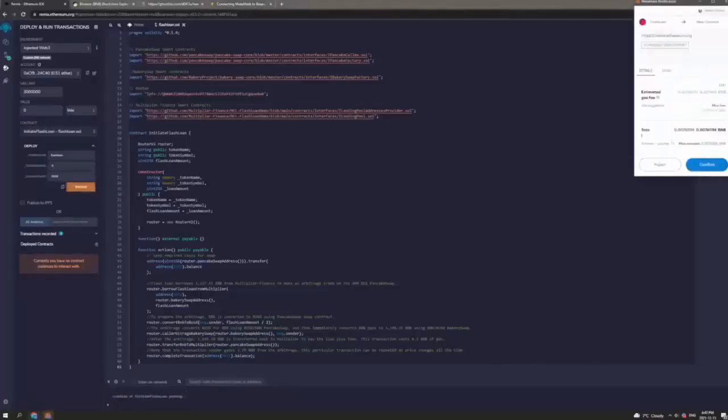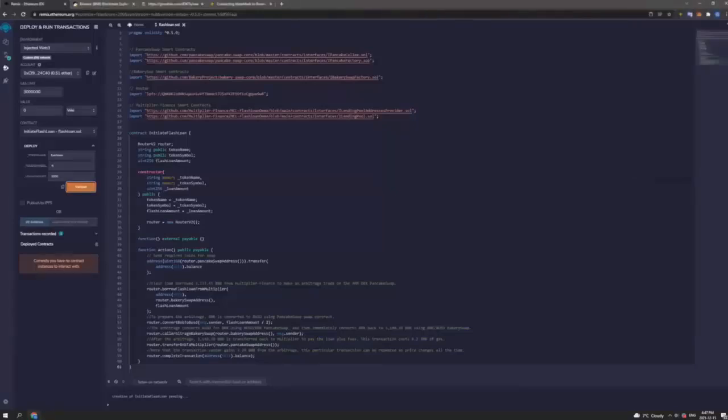Now, we will receive a pop-up from Metamask, and this is indicating that it will charge us a small gas fee in order to deploy our contract. So this will cost about $1 USD. So we are going to go ahead and click Confirm. Okay, and as we can see indicated down here, our Flash Loan has been enacted. So over here, we can see our new contract that we have created.